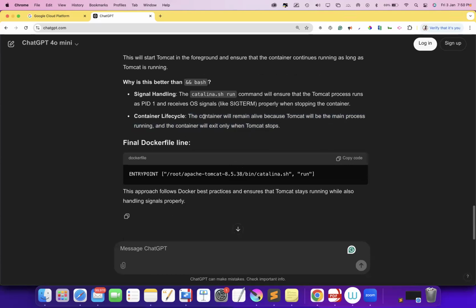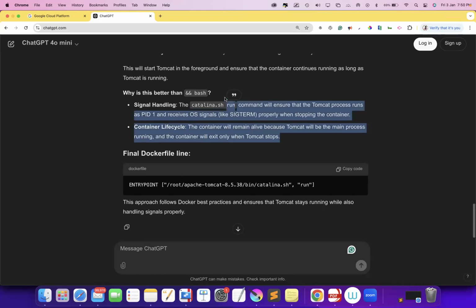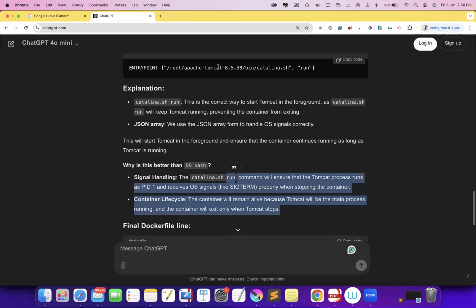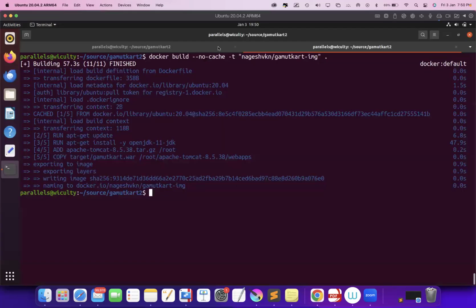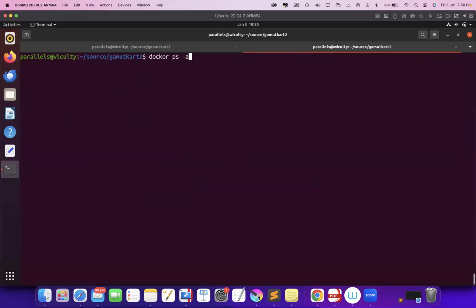So it says the container will remain alive because Tomcat will be the main process, and the container will exit only when the Tomcat server stops. But even if the Tomcat server stops, we want the container to keep running. Sometimes we restart the Tomcat server, right? ChatGPT says this is the best practice, but I don't think this is what we need. Maybe in a different case, but let's at least see if that is working. Let's test it.